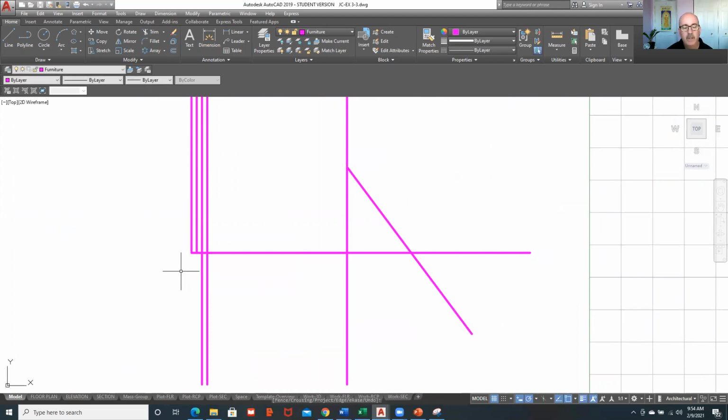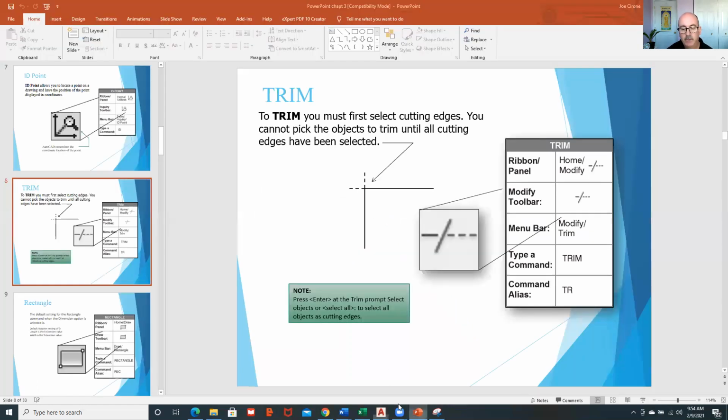The old school way of trim was to say trim, select the cutting edge, hit enter, and then you would trim it back to that line. But only lines that touch that would be trimmable. This one and this one, since they don't intersect, will not trim. This one will, because this is my boundary or my cutting edge. The easiest way is to just select trim, enter, and make everything a cutting line. Back to our lecture.